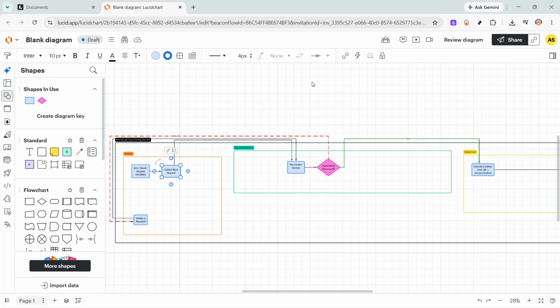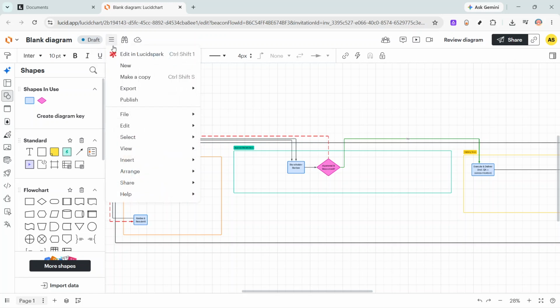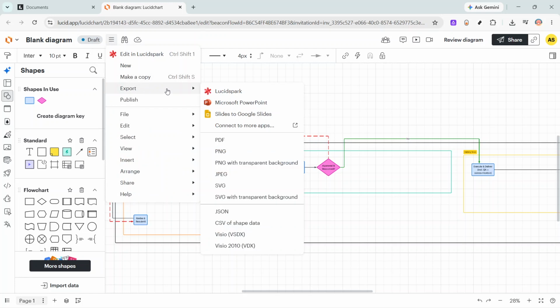To begin, open the Lucidchart diagram you want to export to Word. Make sure you're inside the editor and viewing the correct file before moving on, especially if you have multiple diagrams in your workspace. Once you're in the editor, look toward the left side of the top menu bar and click the hamburger icon. From there, hover over Export and then choose the file type you want to use.